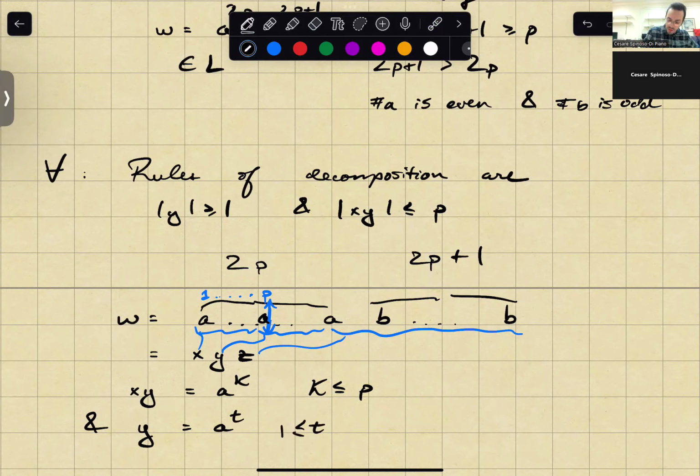And also because XY is of length at most P, then Y also has to have length at most P, right? Because if it had length greater than P, then if you concatenate a string of length greater than P with any other string, the resulting string has length greater than P, and that defies this rule. So I also need this to be true.